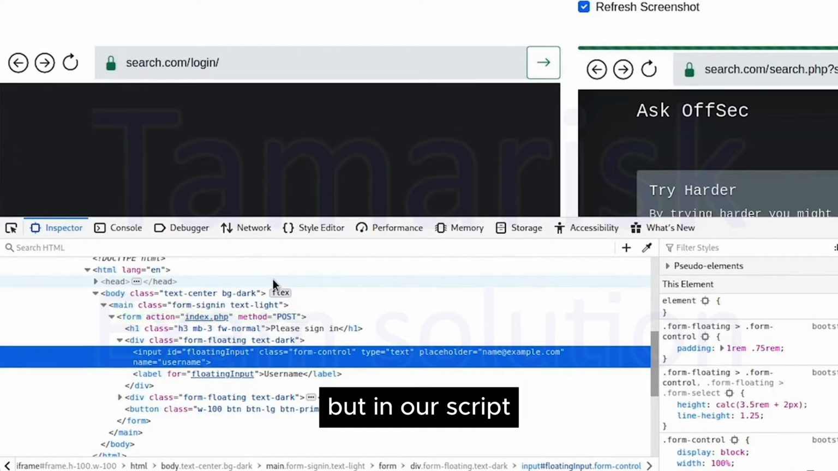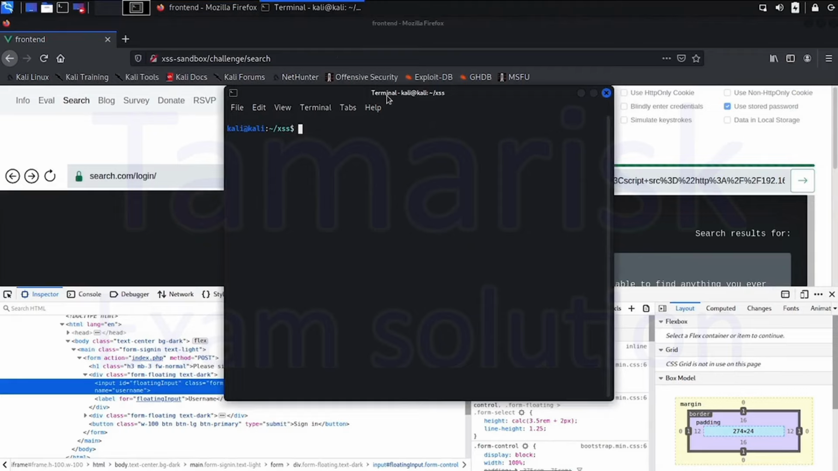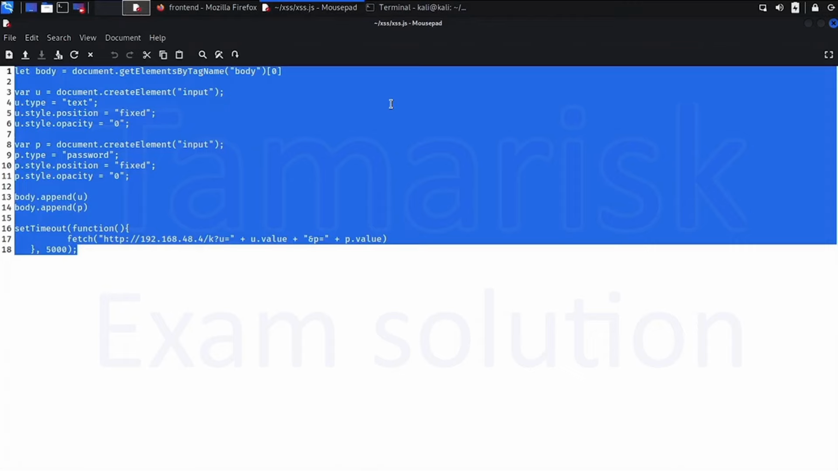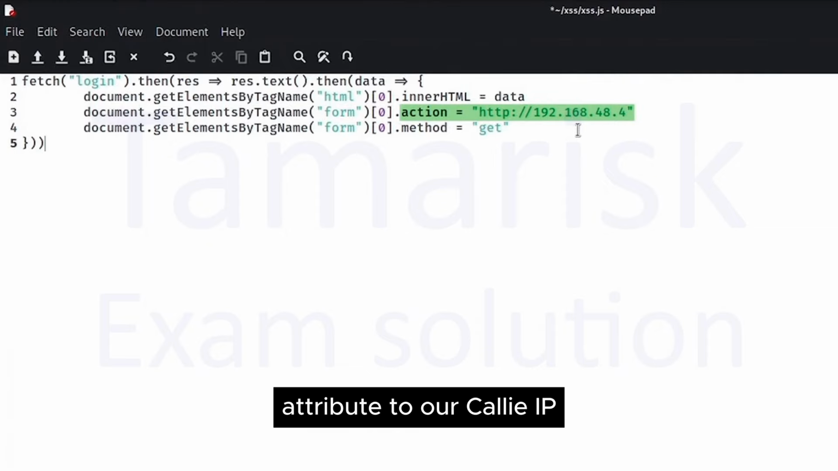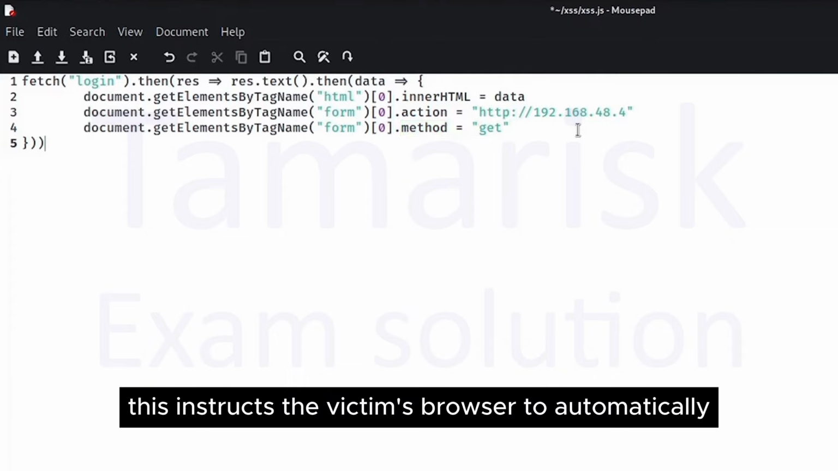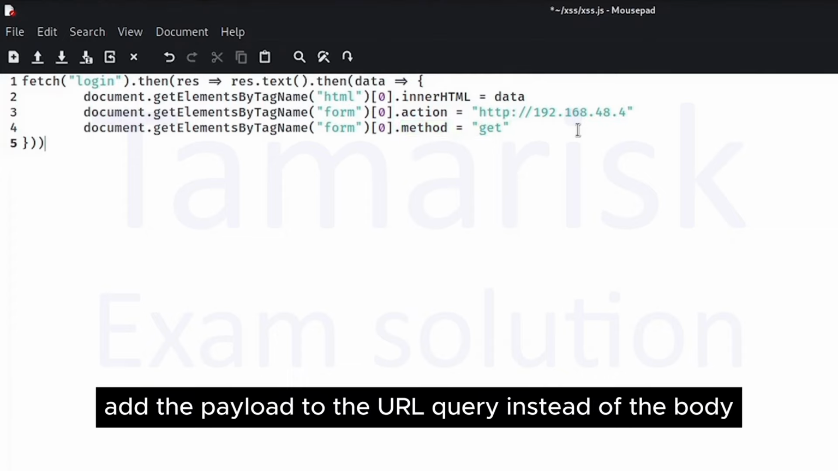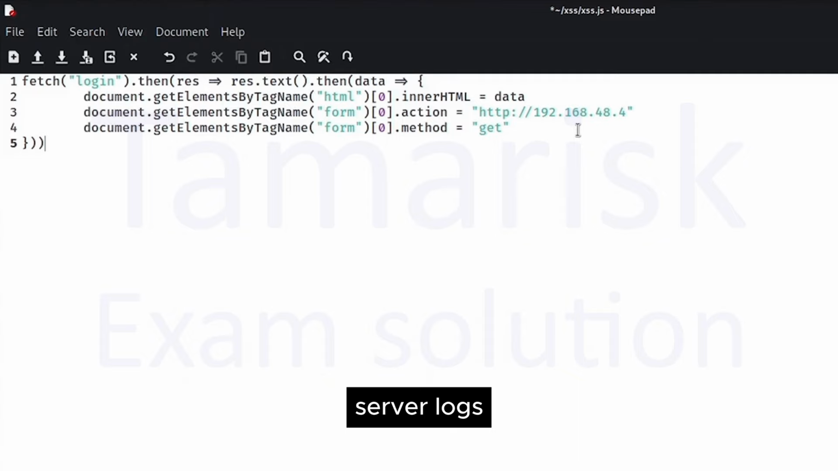In our script, we'll have to change the action attribute to our Kali IP. We'll also change the method to get. This instructs the victim's browser to automatically add the payload to the URL query instead of the body, which makes it easier for us to find in our HTTP server logs.